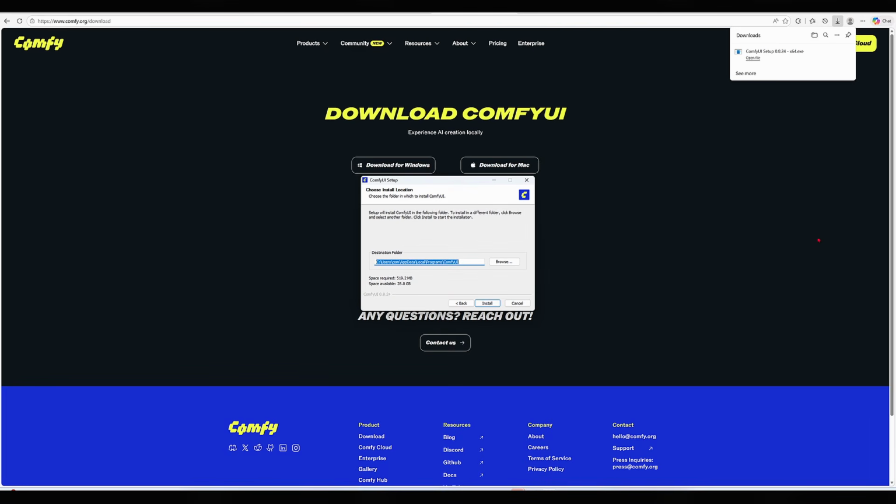It will ask you to select a destination folder. Make sure to choose a folder on a drive where you have plenty of free space. AI models take up a massive amount of room, so you want to ensure you have enough storage to download big models in the future. Click Install.